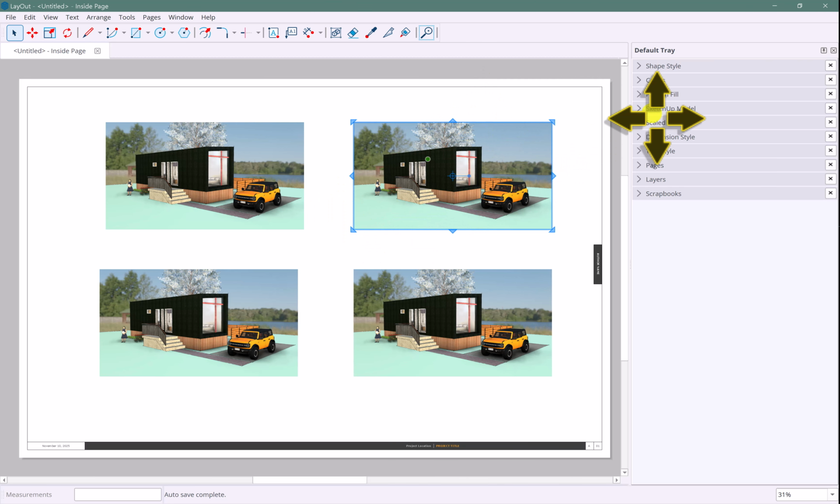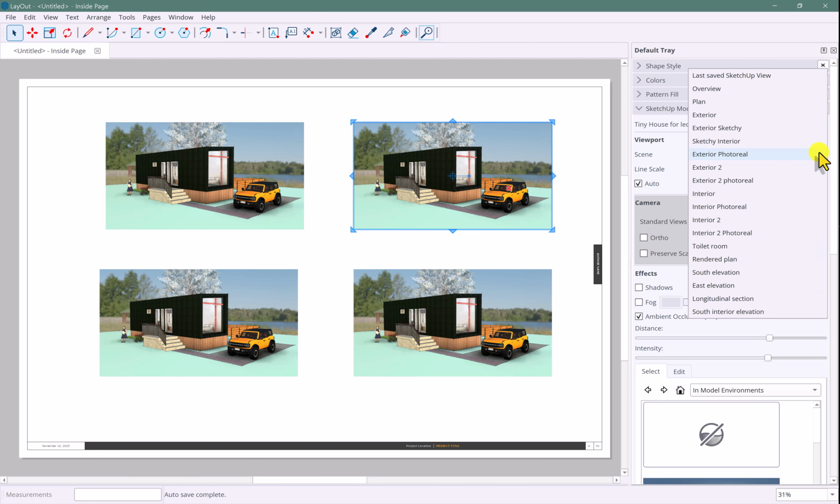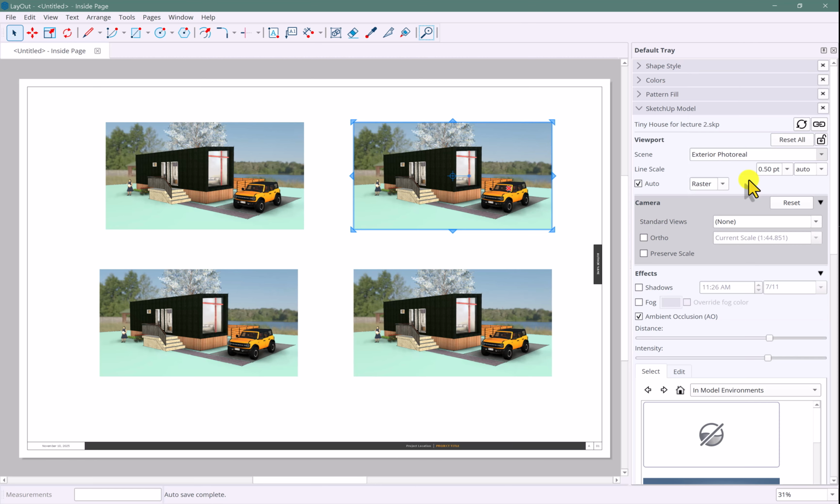So, for example, maybe I'm going to have 2 exterior views and 2 interior views. If you go here to the default tray, and again, it's called the default tray, just like in the main version of SketchUp, there's several different tabs, of course, but the SketchUp model is the one we're most interested in. I could right-click on this and access the saved scenes, but I can also do it here from this menu. These are all the saved scenes that I have in my project.